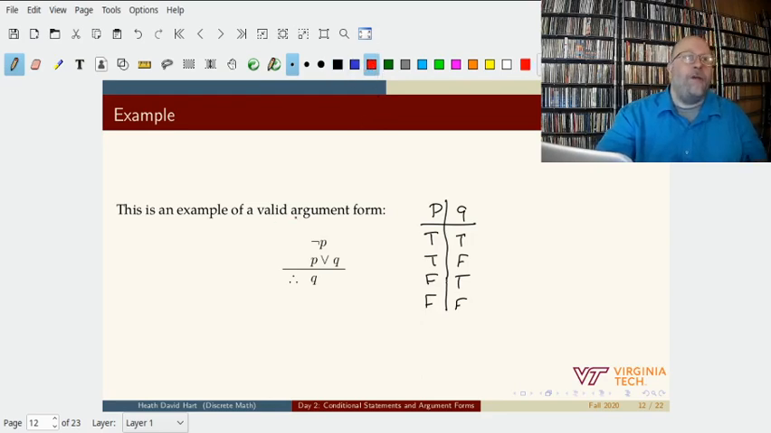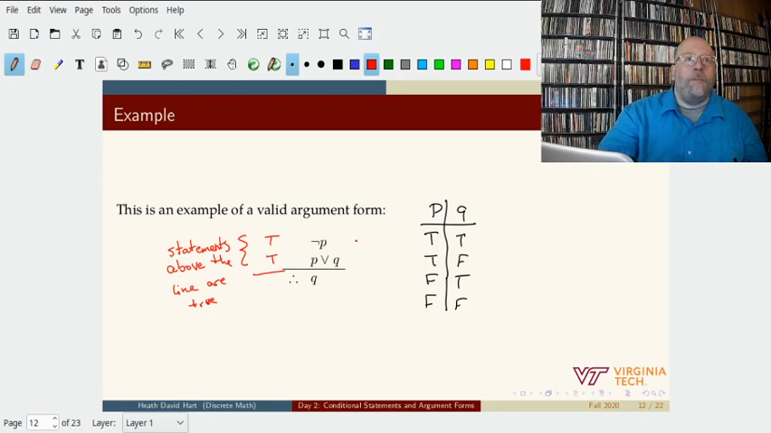But when we're testing for validity, we are looking at the cases where we already know that the statements above the line are true. So I'll look at this statement first, and I'll try to color code this. Since the first statement is true, we know that P is false, and that rules out these 2 rows. These 2 rows do not apply if statement 1 is true.